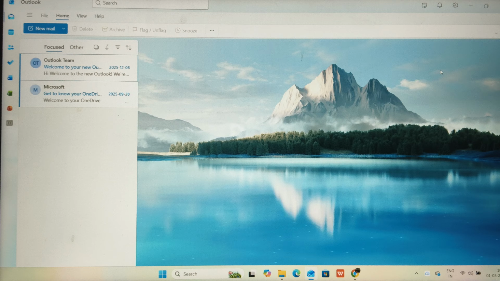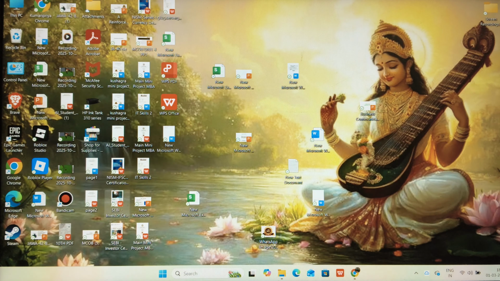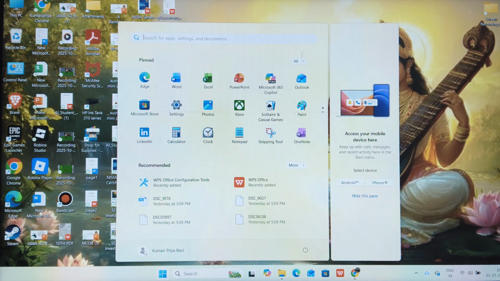To fix this issue, first of all, restart your Outlook and your computer. For restarting, simply close your Outlook, click the Windows icon here, and restart your computer.